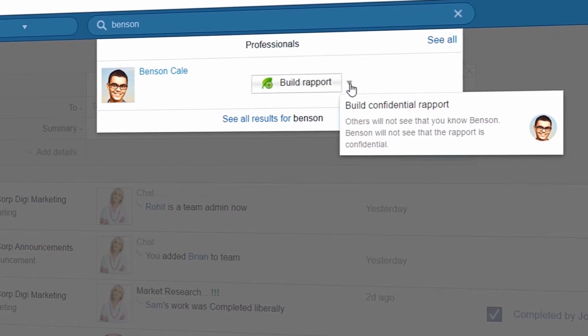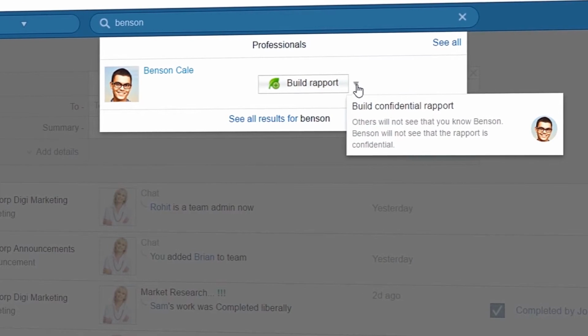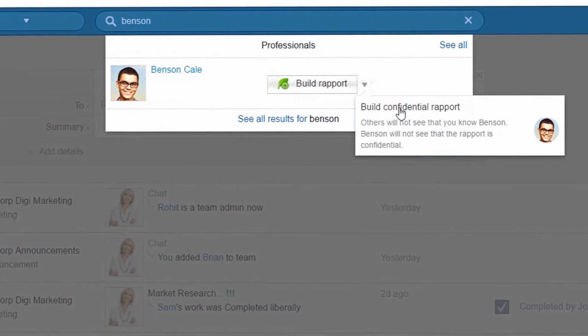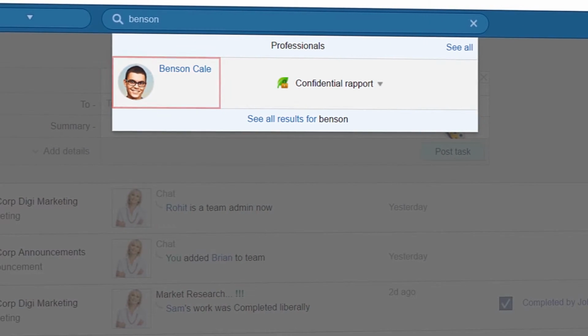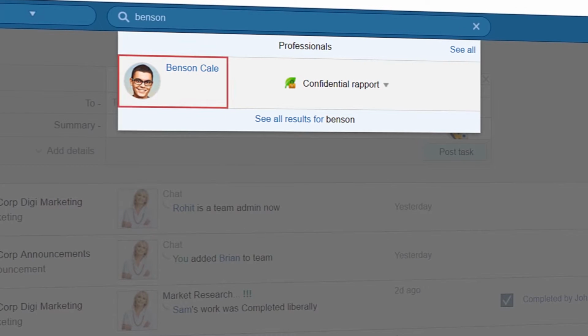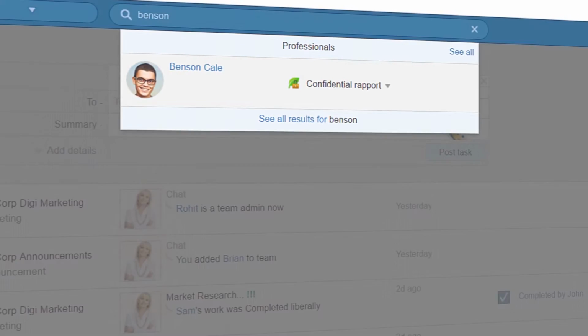You can also build a confidential rapport with people you know. Confidential rapport appear to you as round profile pictures and are not visible to other people on your profile page.